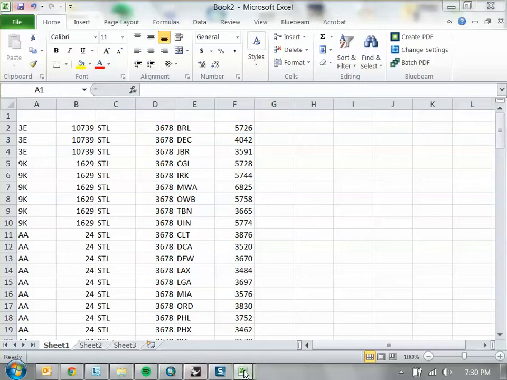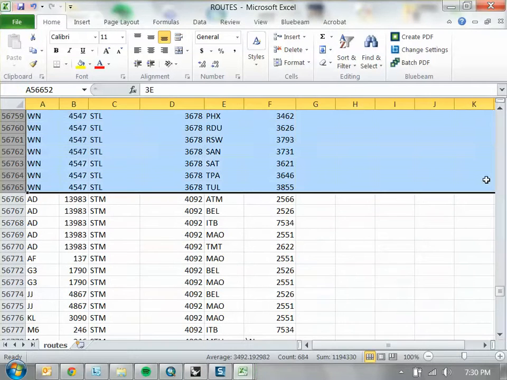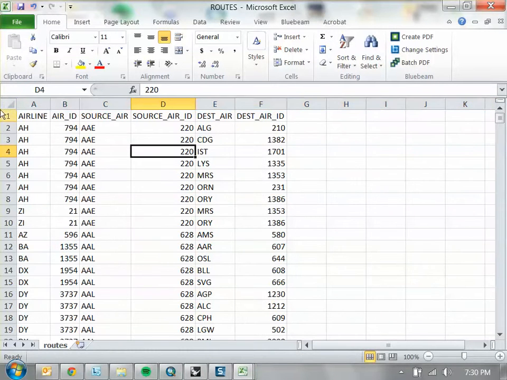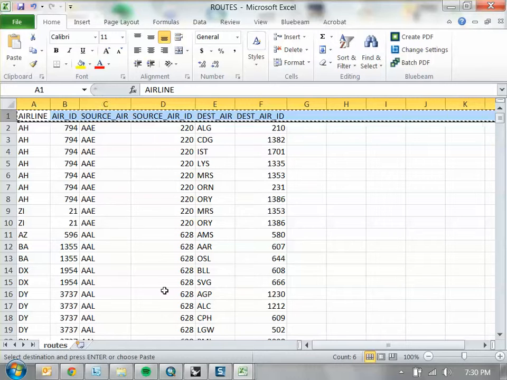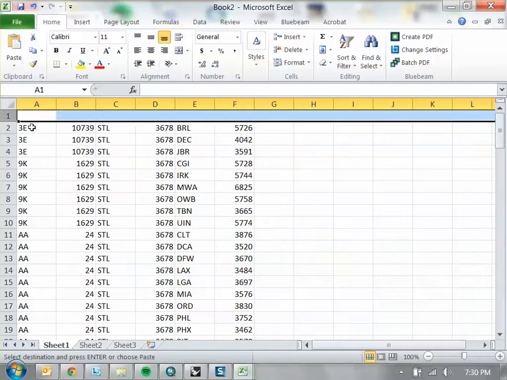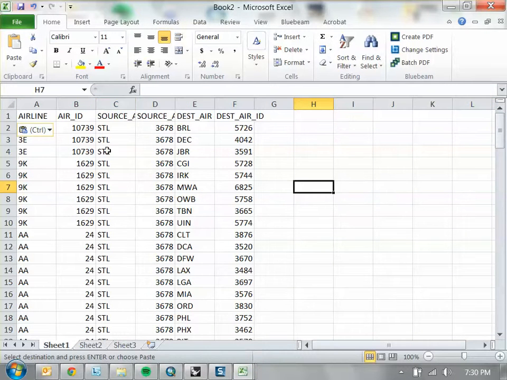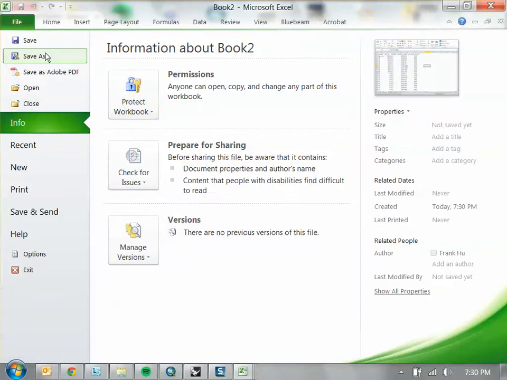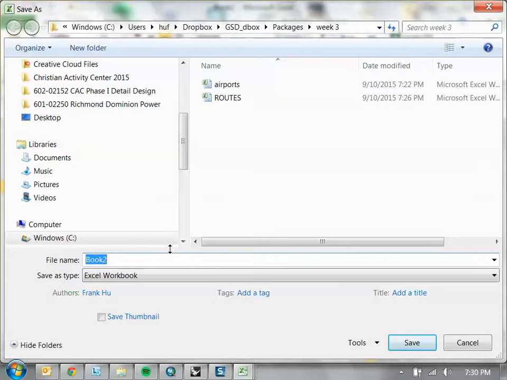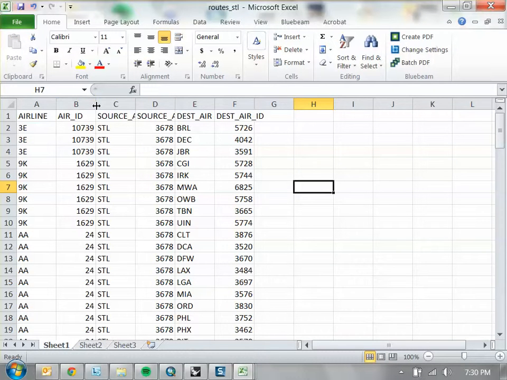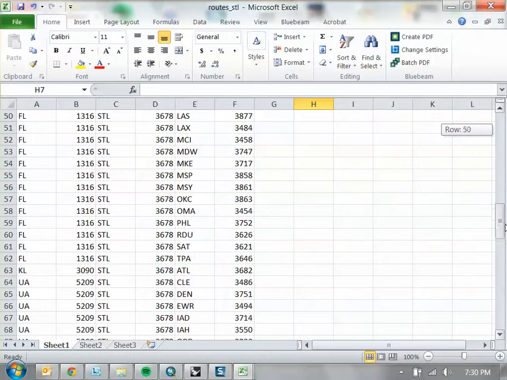So I'm just going to go to routes again. Let's go to the top and copy this line. Copy. Insert that there. Okay, so now we have, save this, save as Excel. I'll call this routes STL. So now we have basically every single route coming from St.